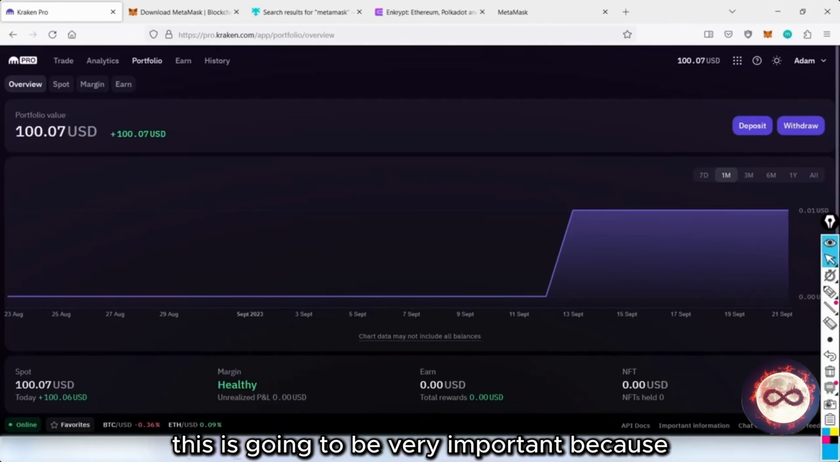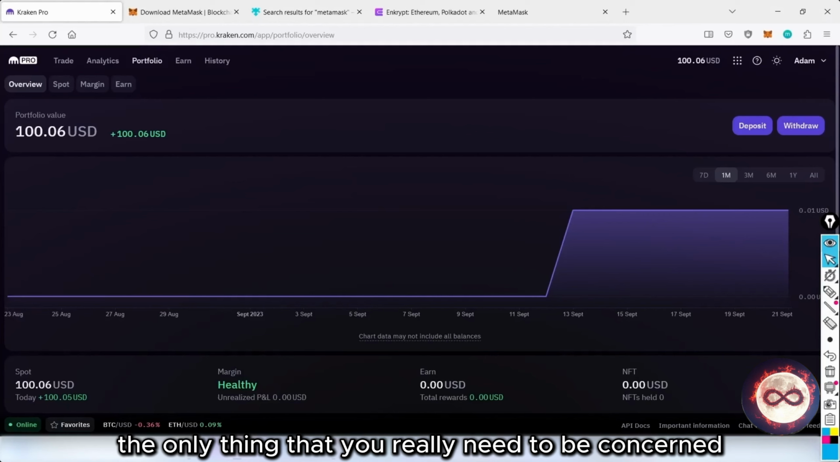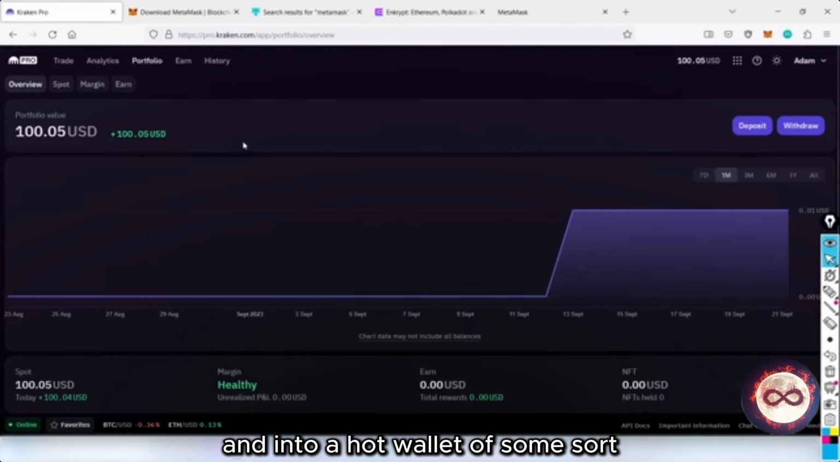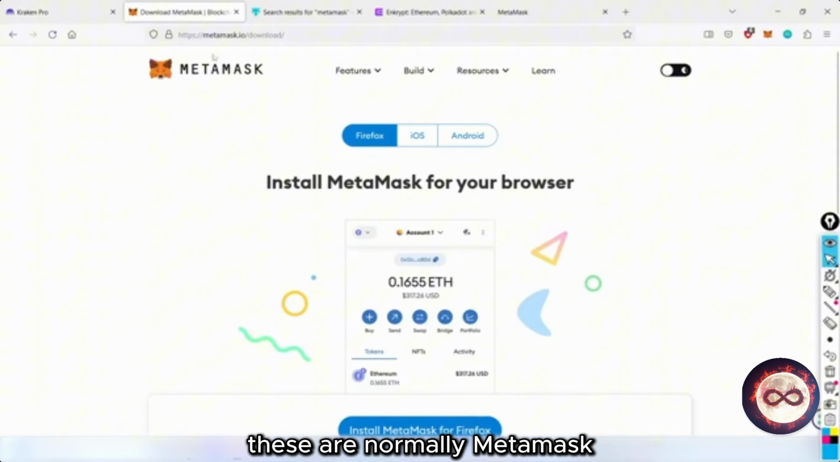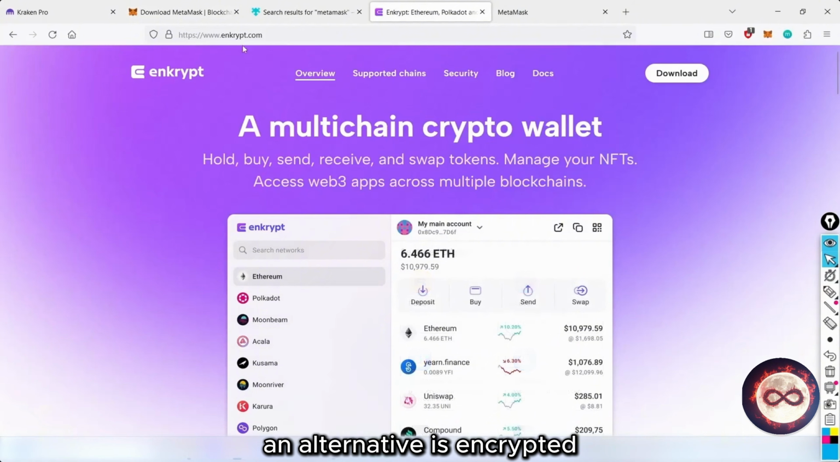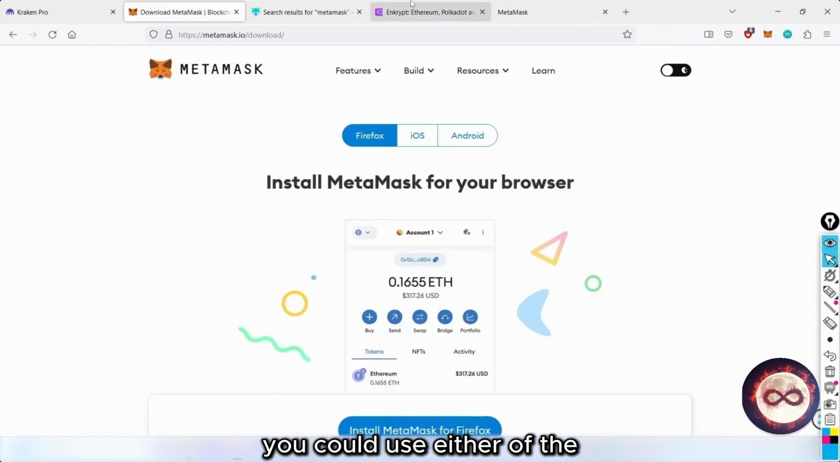This is going to be very important because, like I said before, the only thing that you really need to be concerned about when thinking about exchanges is how to get your cryptos out of a centralized exchange and into a hot wallet of some sort. These are normally MetaMask. MetaMask is the one that most people use. An alternative is Encrypt. This is a good alternative as well. You could use either of them. Most people use MetaMask, so that's the one that this is going to be focusing on today.